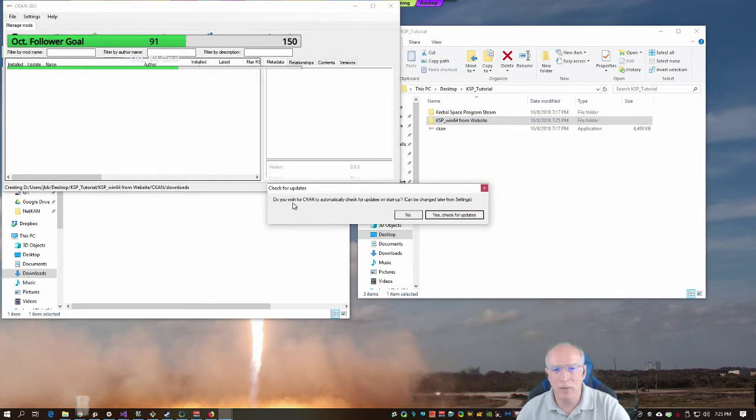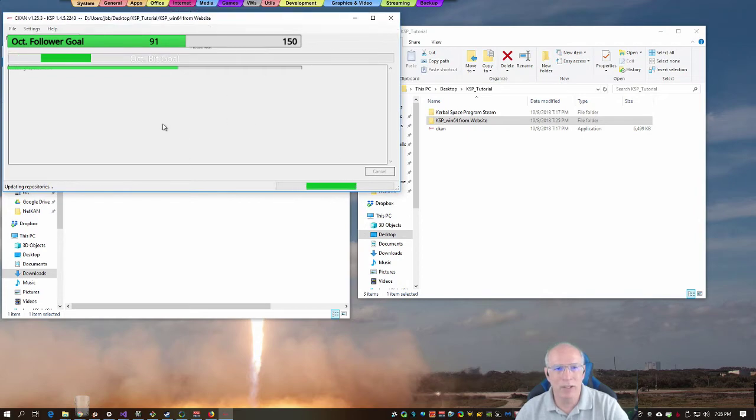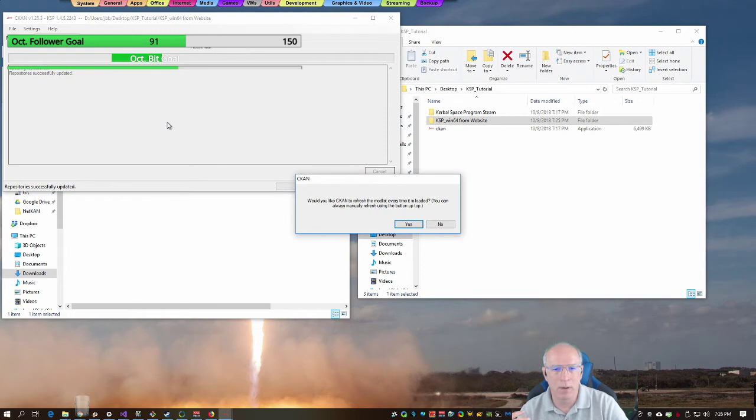It's going to ask you, do you want it to automatically check for updates? I always say yes, unless you have a really slow connection. It depends on the install. When I do my development install, sometimes I'll say no. But yes, check for updates. And then you get this, where it's actually talking to GitHub, pulling down the information it needs.